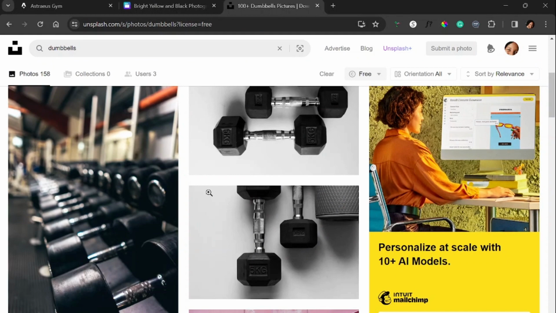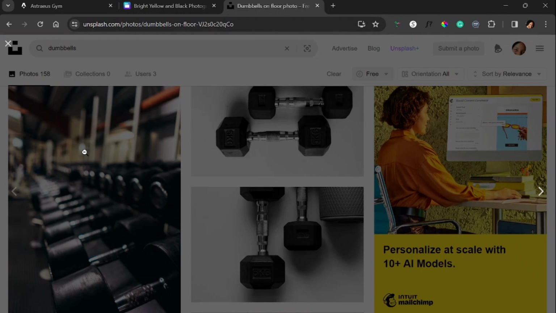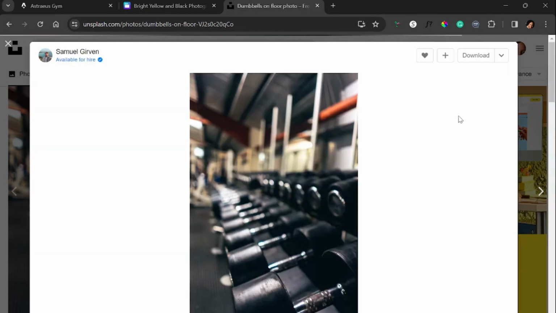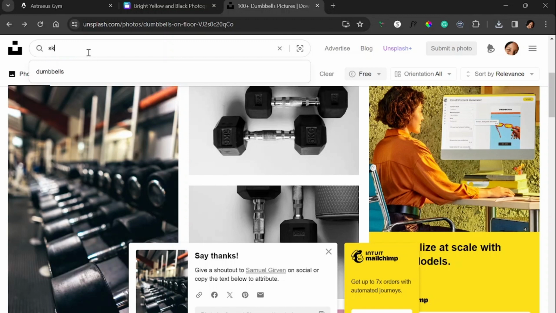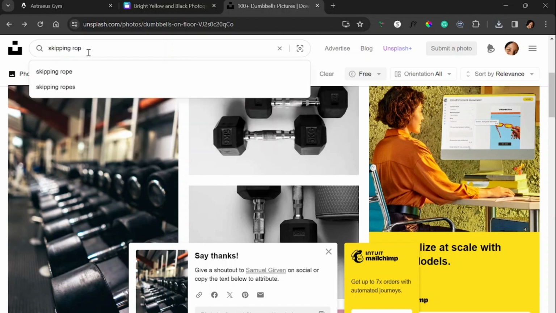So here I am on Unsplash, and I think I kind of like this one. So I will take it and download it. And because it is a free image, I will call it dumbbells. Okay, and now we need one with a skipping rope, gym.